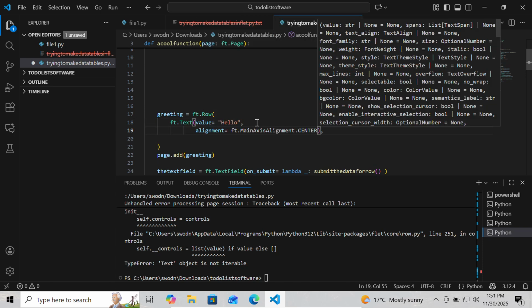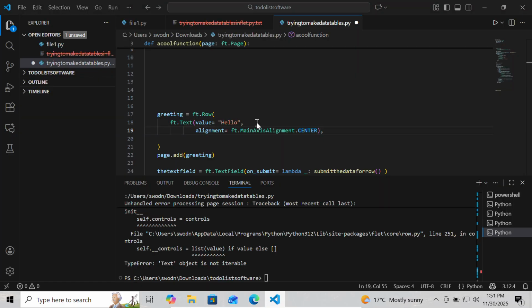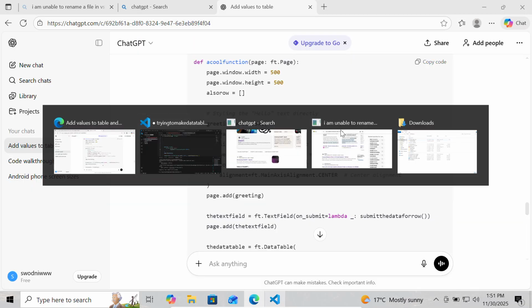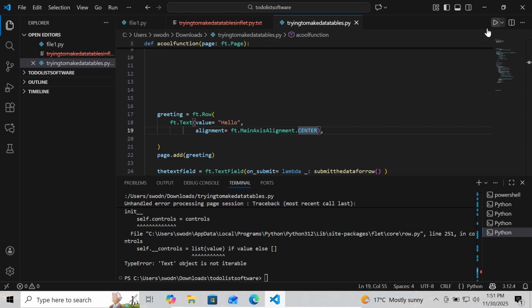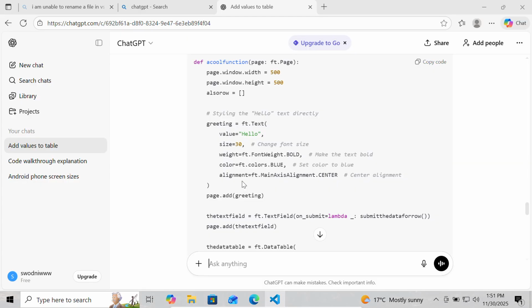Alignment is equal to main.center. Maybe there isn't enough space, I guess. Is that it? Okay. Text doesn't take that. Oh, look at that. My typing is just crazy. It doesn't take alignment, I guess, because it's giving me an error.